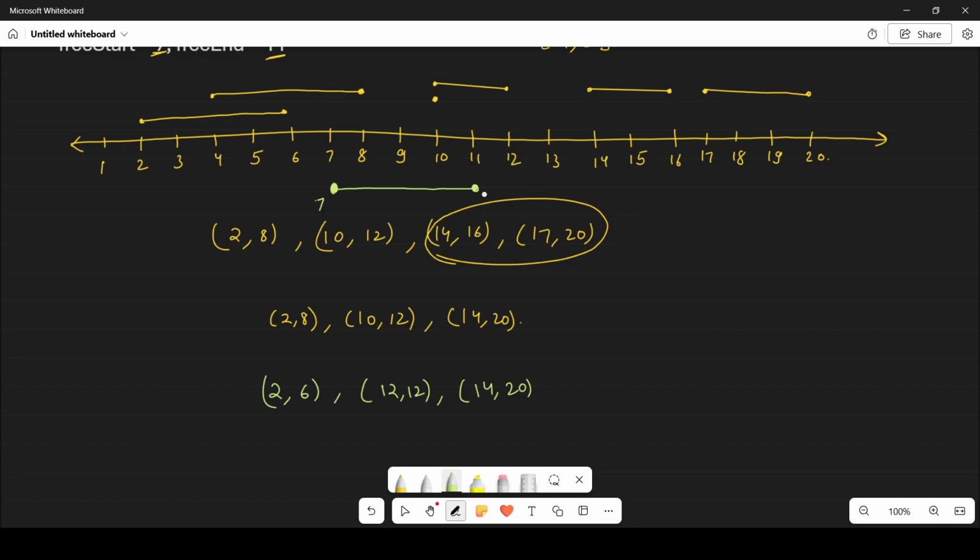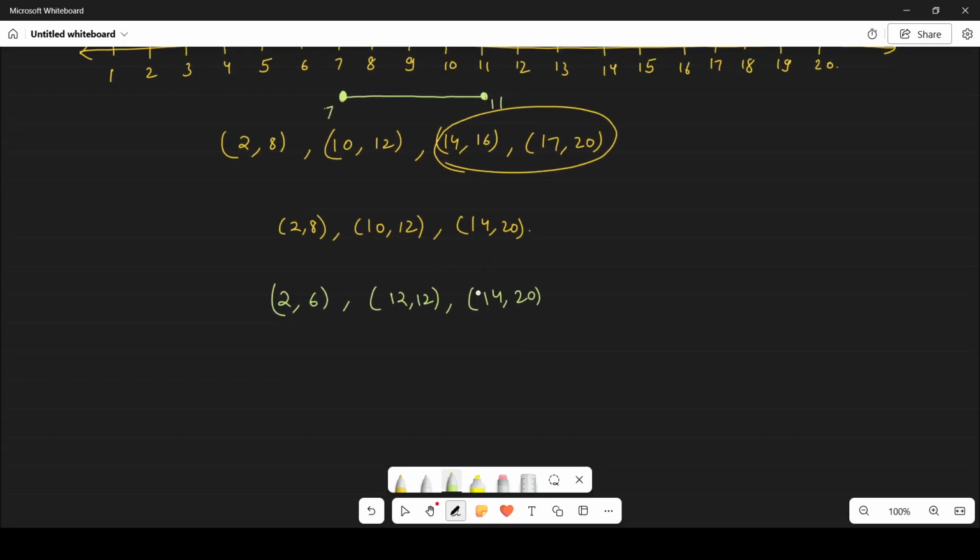So I hope you understand the question and how you can find the answer intuitively. So let's discuss the approach to solve this problem.